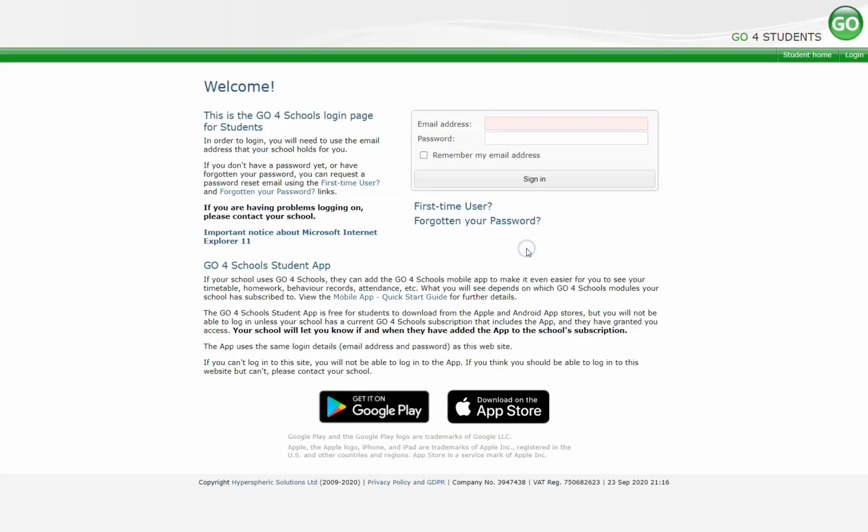On that login page, there's also a link to be able to download the Go for Schools app, either on Apple or Android. The app is free of charge to download, but you can only sign into it with a valid and working user account and working password. All password resets do need to be done by you personally. We cannot do those for you, but it's just following that email link.